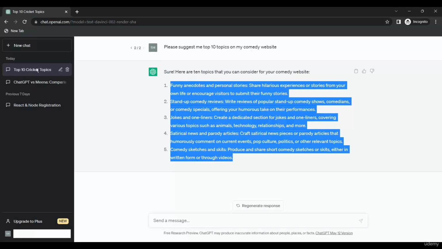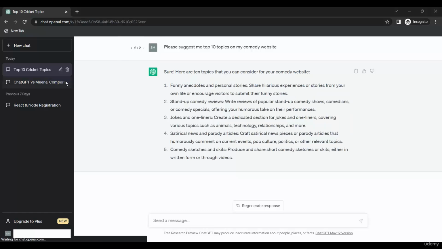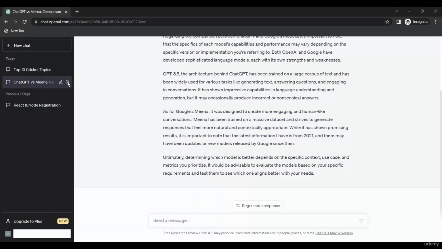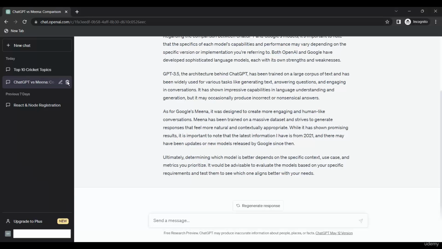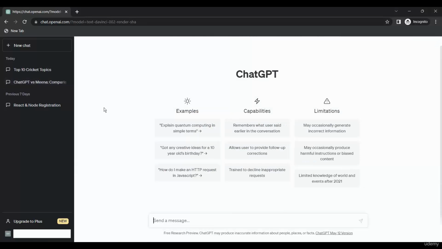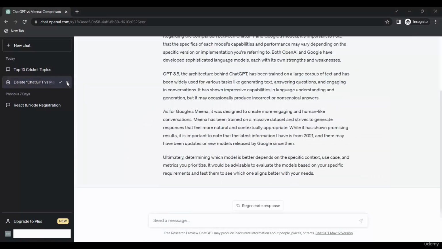Now here you can see we have a chat history. OK. So if you want to delete any of it you can always select it and then click on Delete option. Or if you want to clear complete chat history, all of these, then you can always go to your account and click on Clear Conversations. OK, so for now I am deleting this one. OK. Delete. Deleted. OK, done. So this is the basic use of ChatGPT.